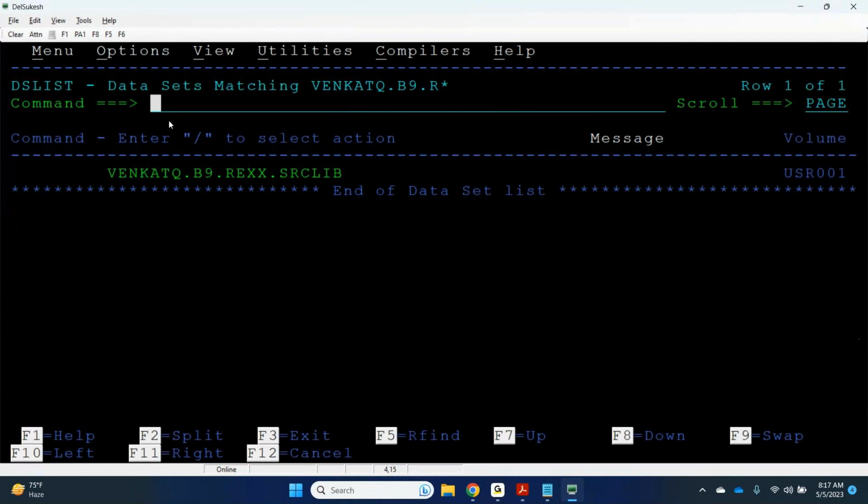Then create one member, let's say program one. You can give any member name. There are no restrictions.